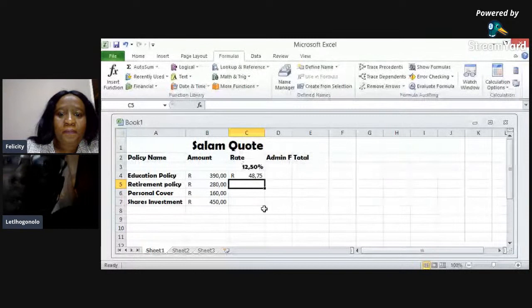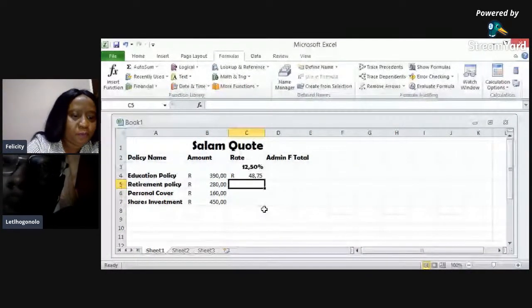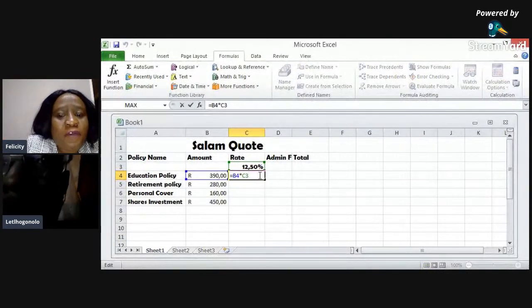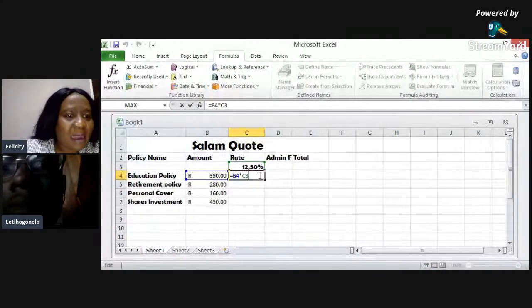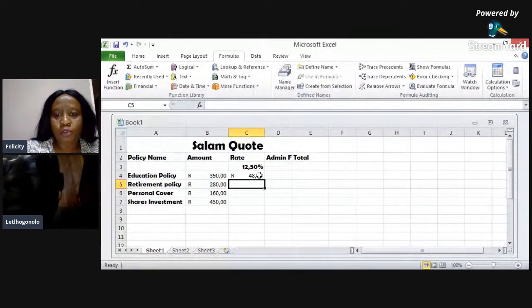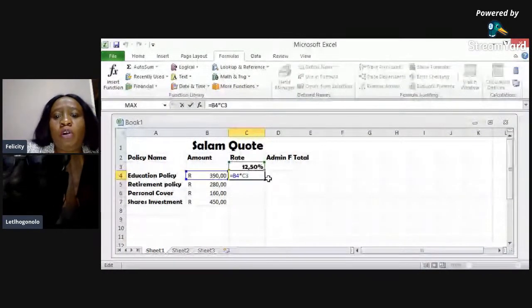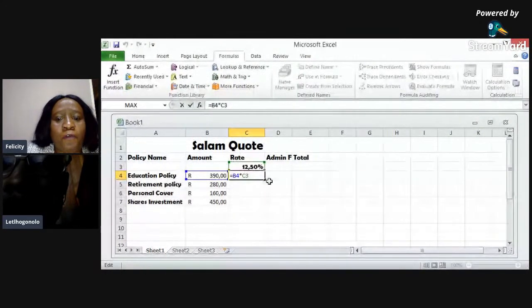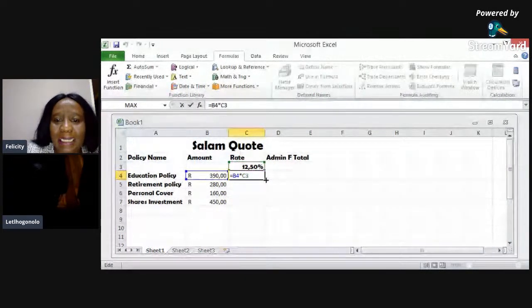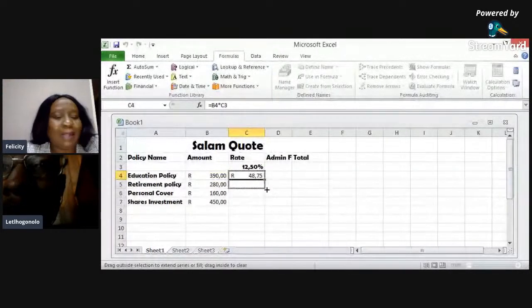But check. I'm going to press F2 to get the formula. Check, my formula says B4 multiplied by C3. I'm not going to fix C3 now, just for you to see what's going to happen. I'm now going to copy the formula. The minute you go to the bottom right corner of this cell where I have already calculated, and I click and drag down, it calculates the rest. You get it?